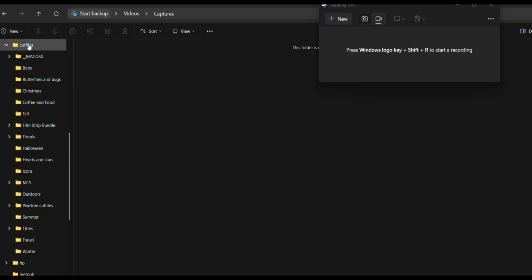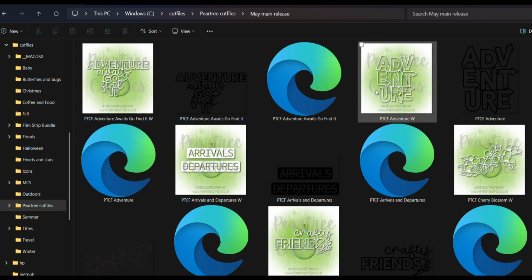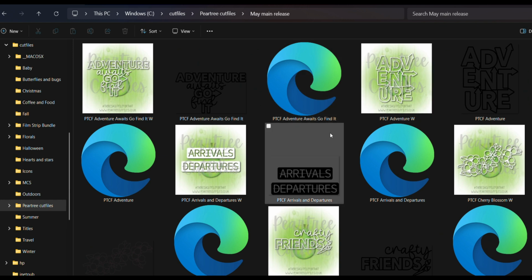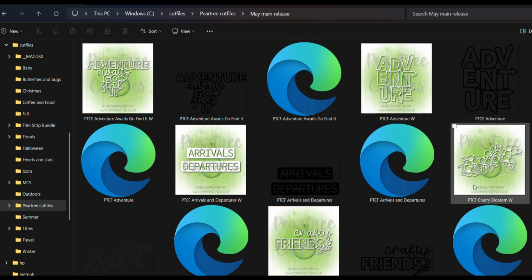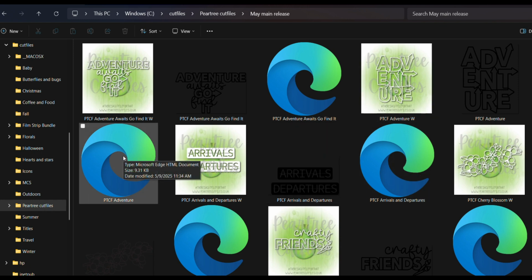And then this is how I have organized my cut files on my computer. I usually do it according to what topic I would look for when I am searching for a cut file to use. And then I have all my Pear Tree cut files together in one folder, as I do keep those organized according to my design team work. And so you go to whatever cut file it is that you're going to be using and click on the edge icon for that cut file.